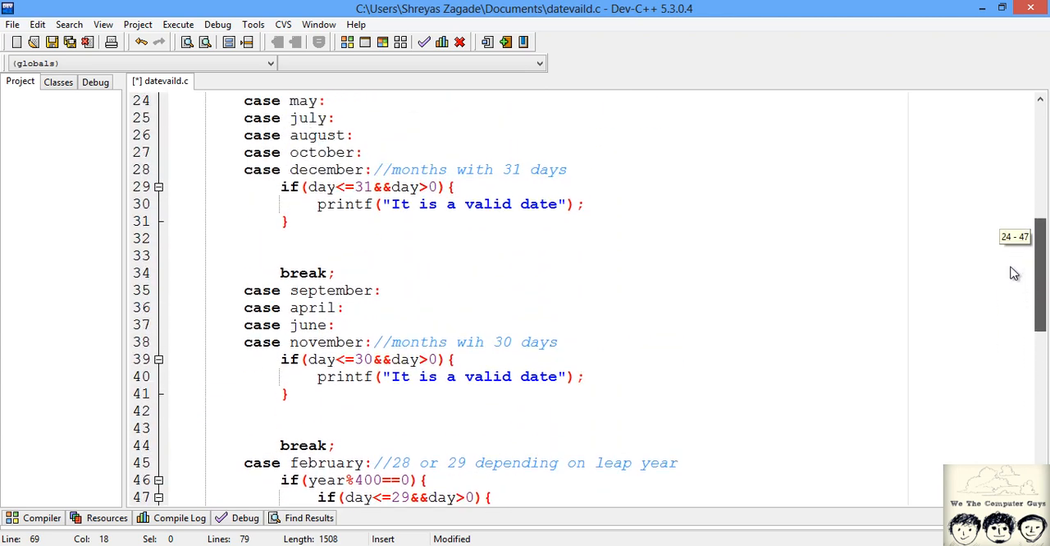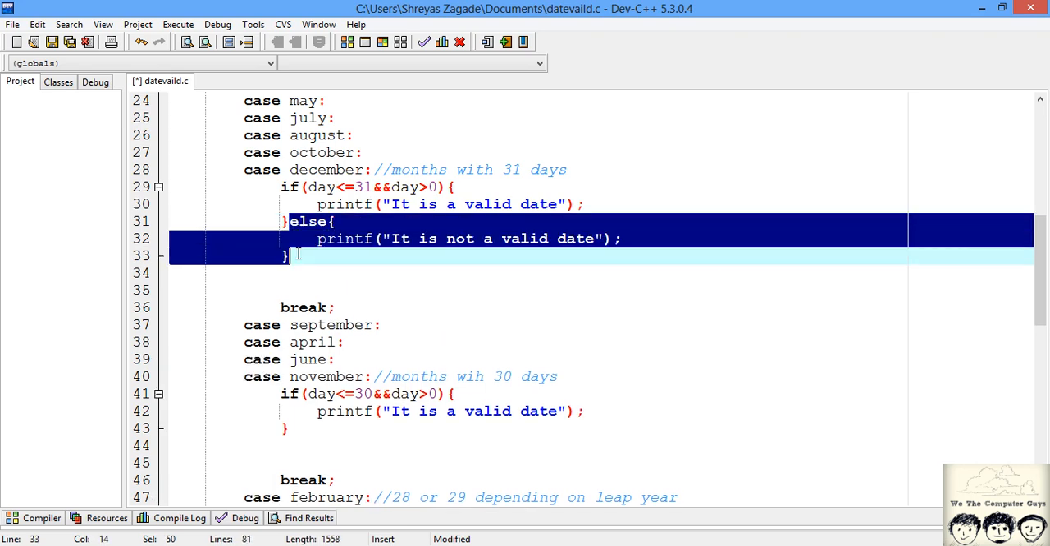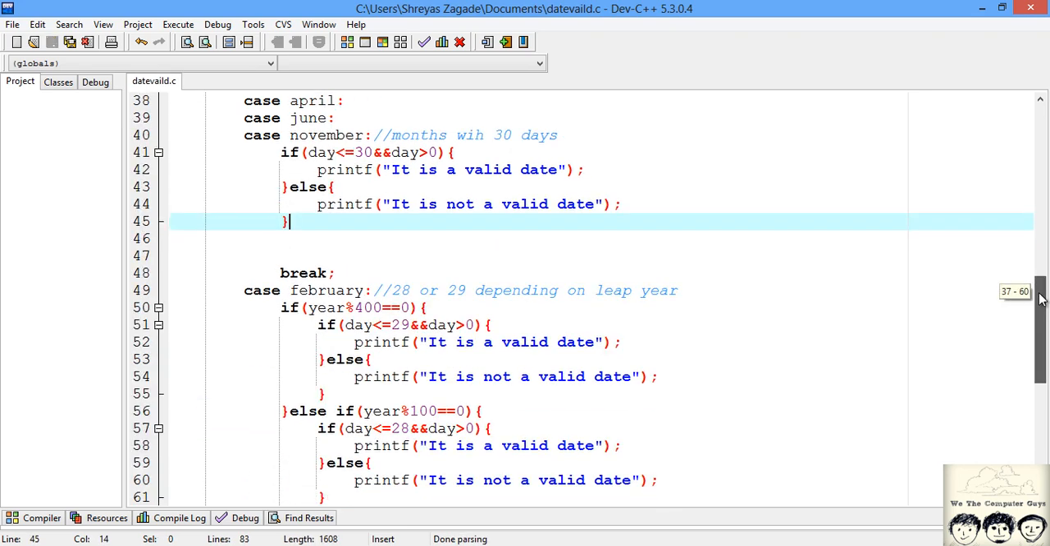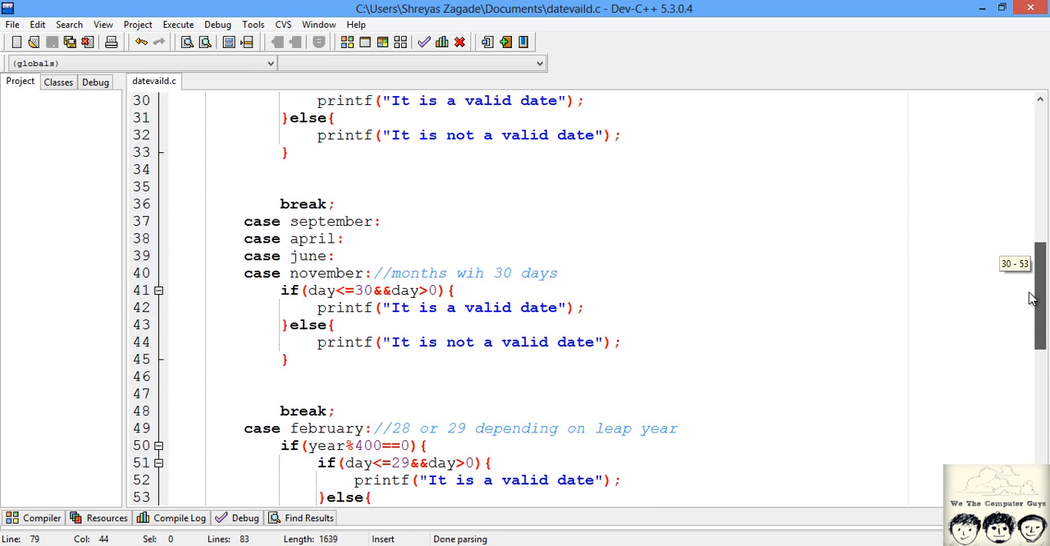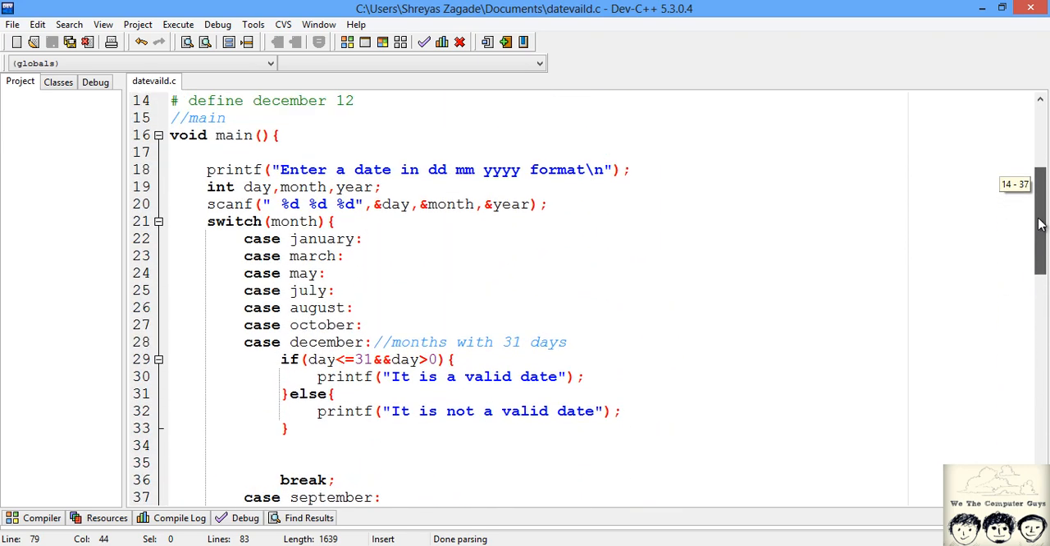Now I forgot to mention here whether it's invalid or not, so I'll just quickly write them. I'll just paste them everywhere. Okay, and we need to handle just one case, that is if the user inputs some negative number or some number which is greater than 12, so we'll just print a message saying that it is not a valid date. So by this I think we are done with this program.